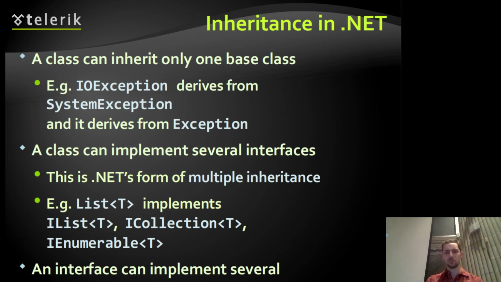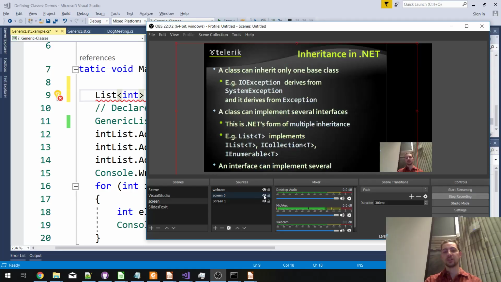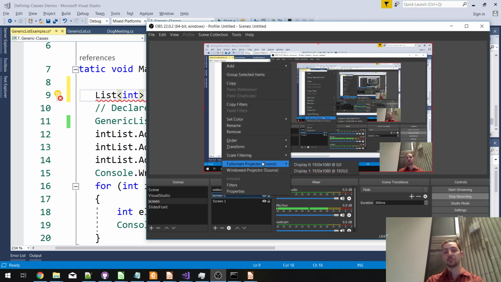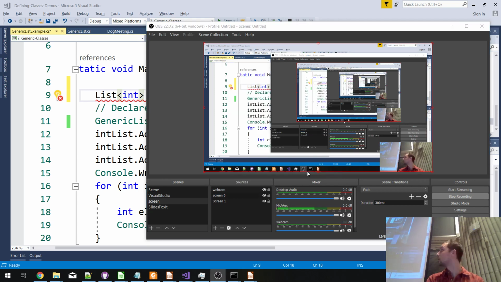Oh. Here. Turn on screen 0, and then set screen 0 to be projected.